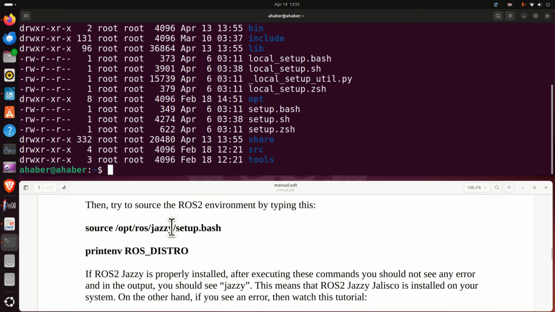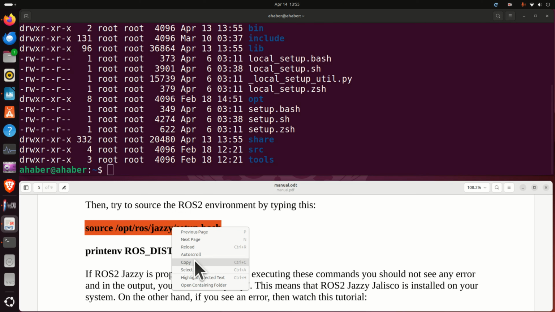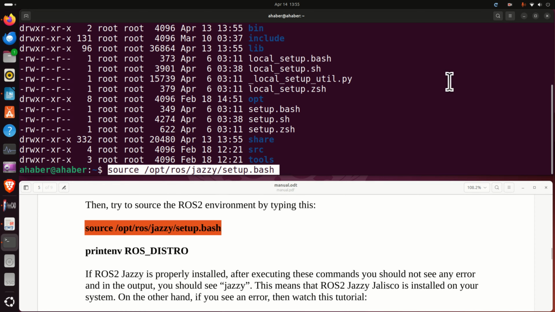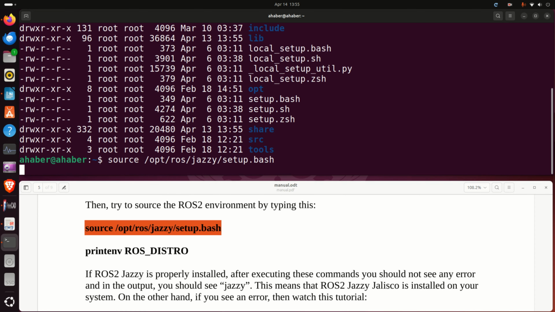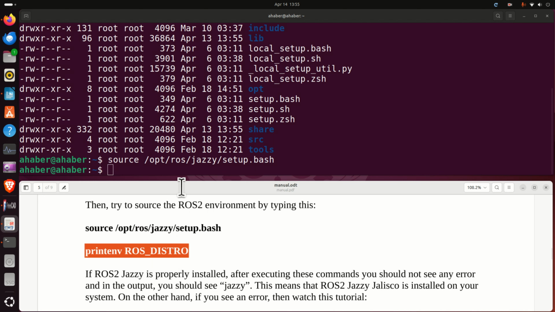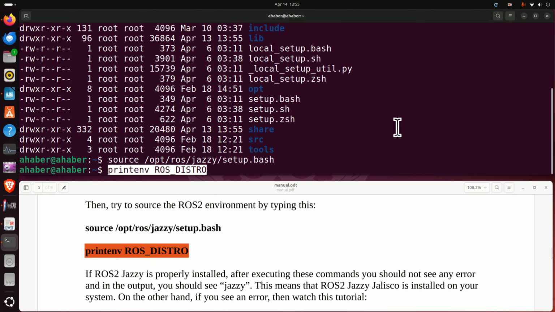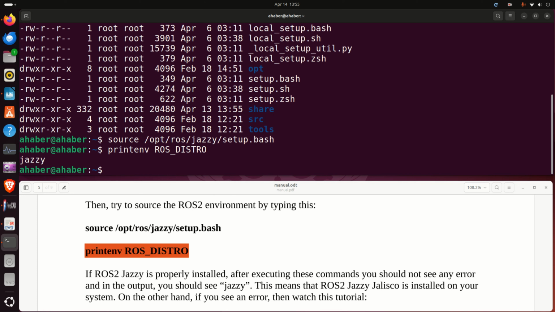And if you see that this folder is non-empty, this means that most likely ROS2 Jazzy Jalisco is installed on your system. However, the best check is to actually try to run this setup file by executing this command. And if you don't see an error, that's a good sign. And finally, you can print the ROS distro environment variable, and if you see jazzy, this means that ROS2 Jazzy Jalisco is properly installed on your system, and we can continue.